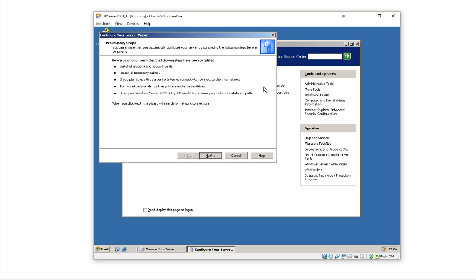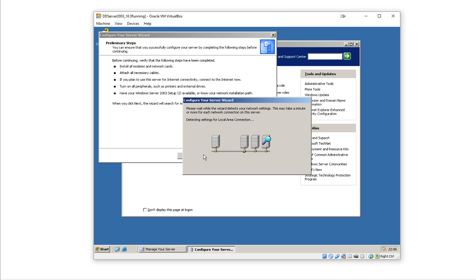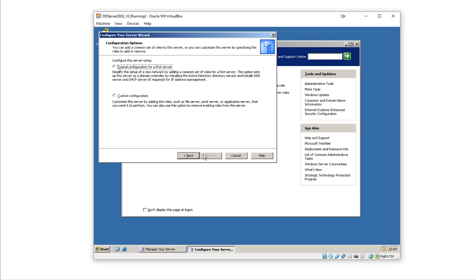So we're going to go to add or remove a role and click on next. What it's going to do is check our network to see what the current configuration is. And once it's done this, it'll ask us if we want to perform a standard first time setup or if we want to do something special. For the sake of this video, we're just going to go with the basic because that's all we really need. If you're doing a more advanced setup, you could set up things individually and have more control in the configuration, but this will work perfectly fine for what we need. So typical configuration for server, and next.